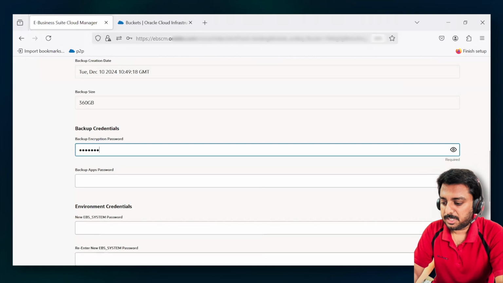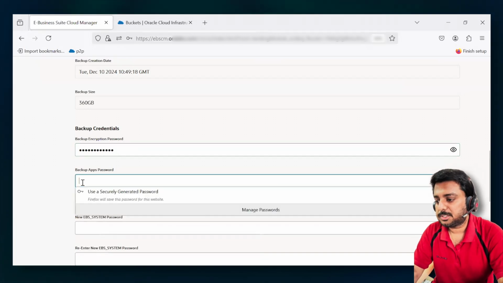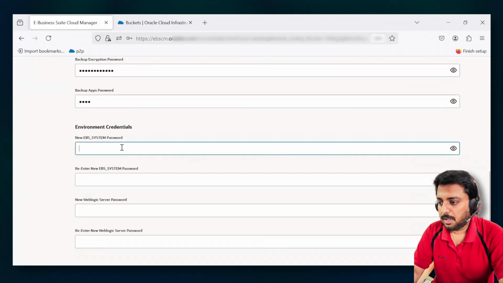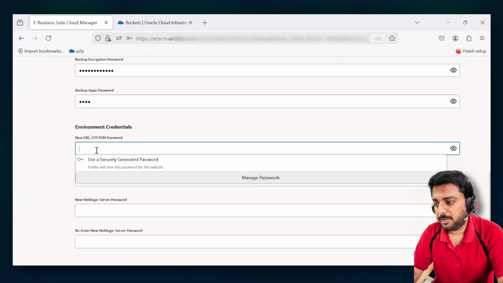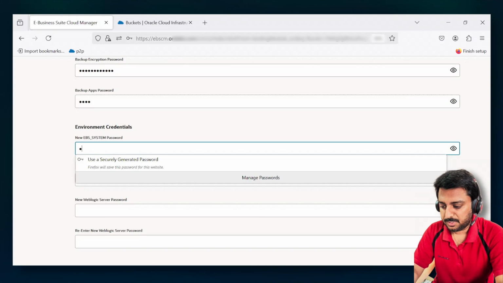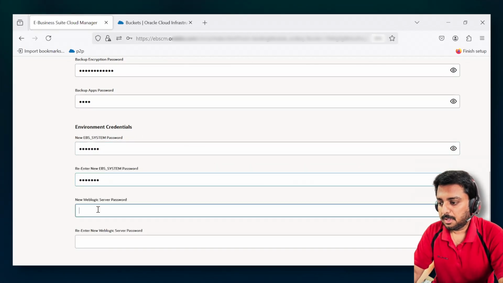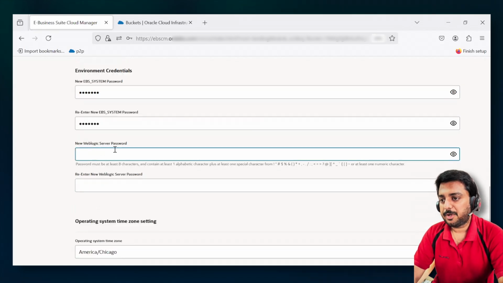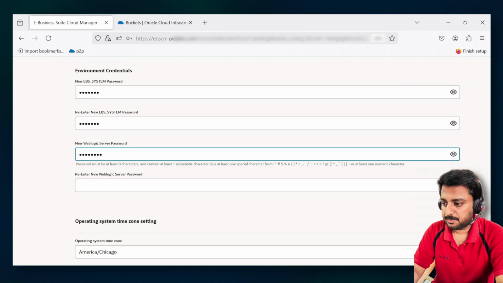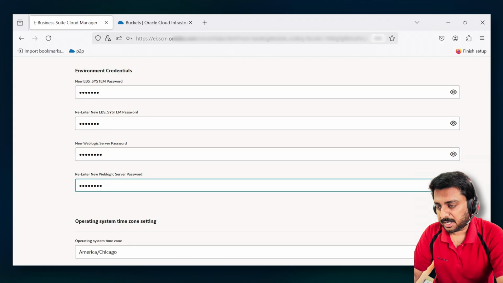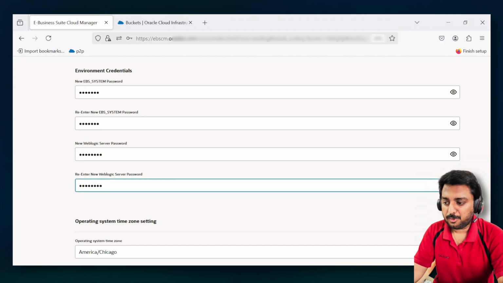So let's put the password and the source apps password. This is your source application apps password. And then you can set a new password for your EBS system schema on the target side and re-enter that password. And then you can also set a new password for your WebLogic user. So I'm setting a new password here. This is changing the password on the target side. You don't have to go with the same password you have on the source system.